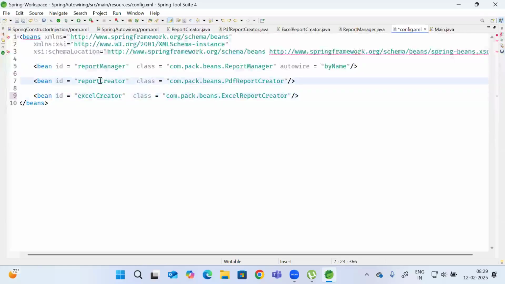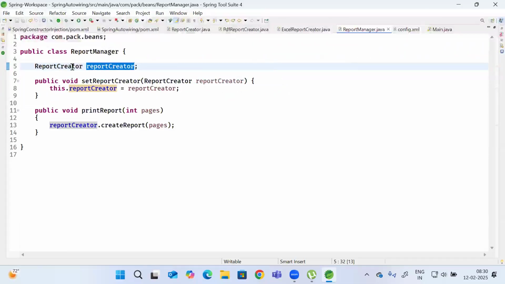Okay, I want to change back to PDF creator. Now I want to start working with by type. Tell me, if autowire is equal to byType, do you know what the Spring container does? It is going to check for a bean class that matches the type of the reference variable. Tell me, what is the type of the reference variable in the report manager class? Report creator is the type of the reference variable.